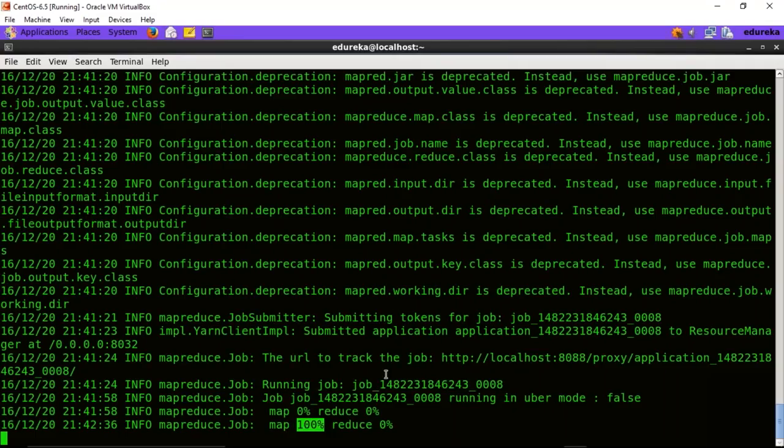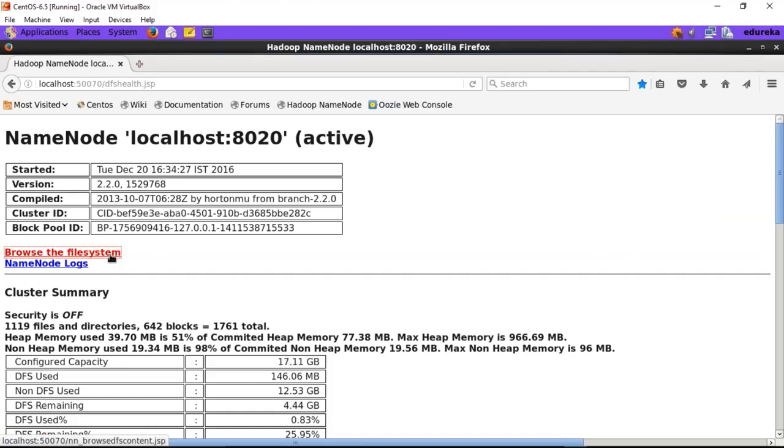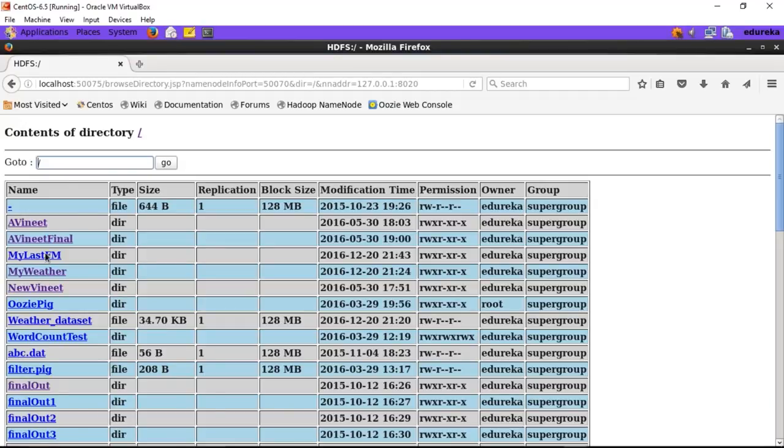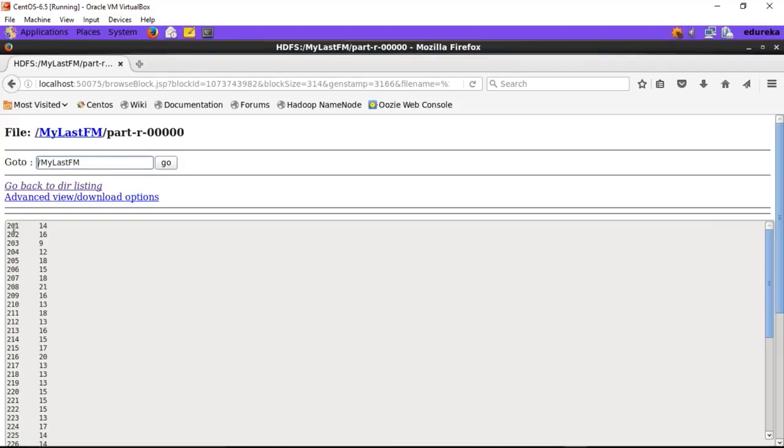The mapper has executed. So we have the final output written on HDFS. Let's go and check. Let's click on browse the file system. And the name of the output folder was mylastfm. I'll click on that. I'll click on part file. And this is the result. Track 201 was played by 14 unique users. Track 202 was played by 16 unique users, and so on.